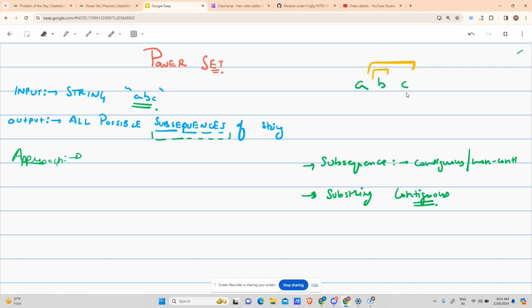But talking about subsequences, there are multiple subsequences possible. What are the possible subsequences? I can take A. This is one of my subsequences. I can take AB. I can take ABC. Next we move to B. We can take only B. We can take BC. Now we can take C only. But how many are these? All substrings, right? One, two, three, four, five, six.